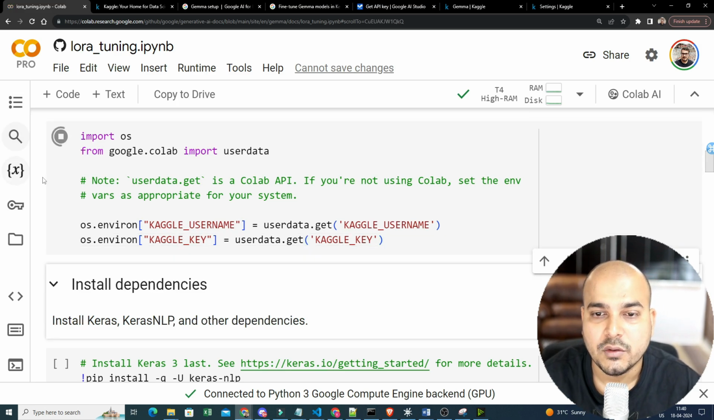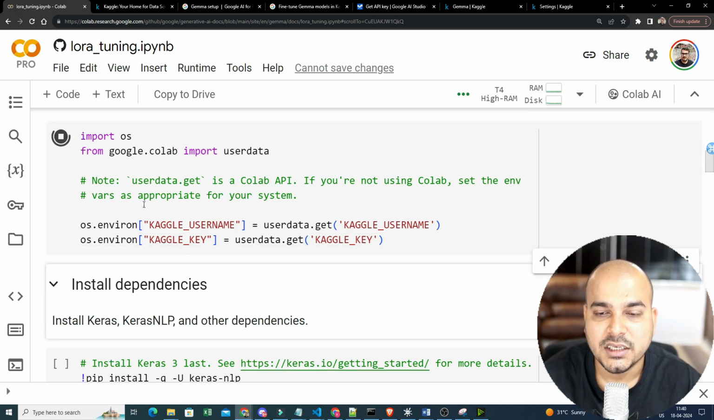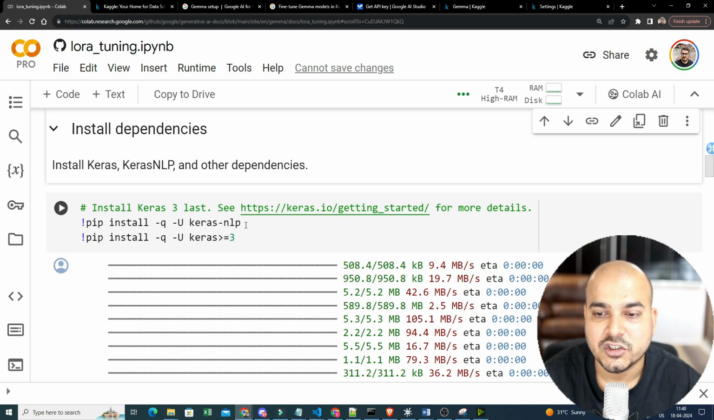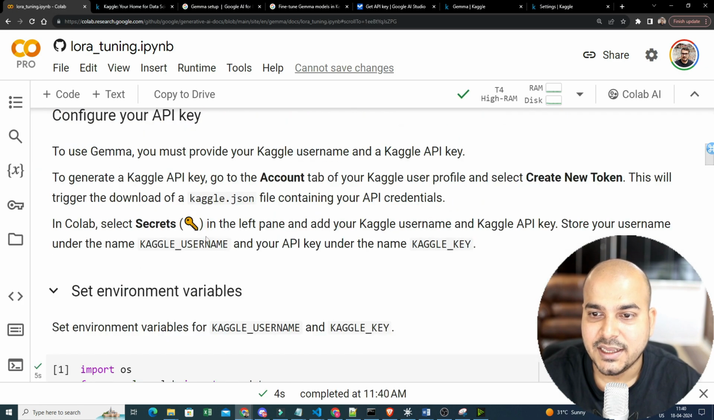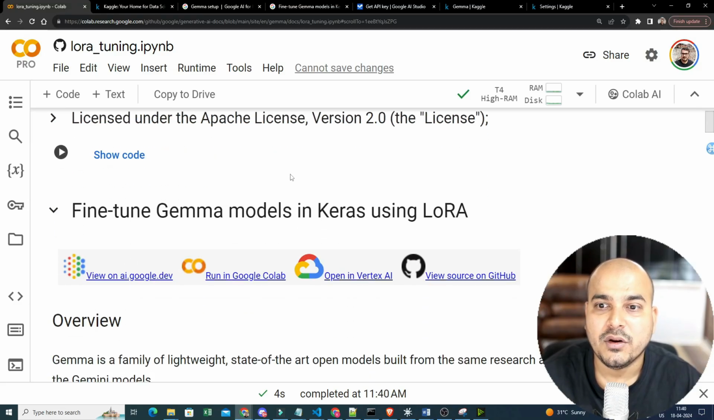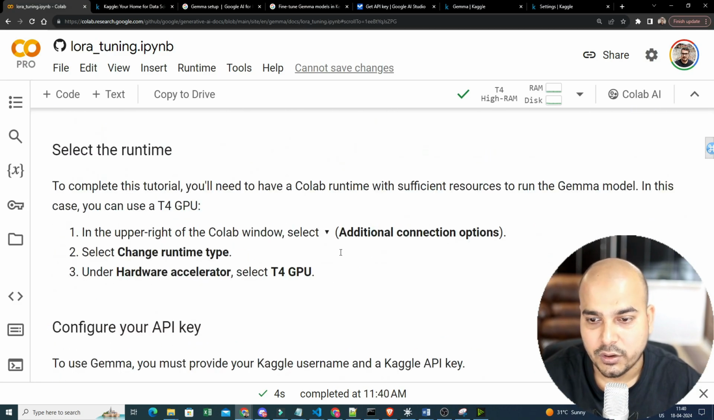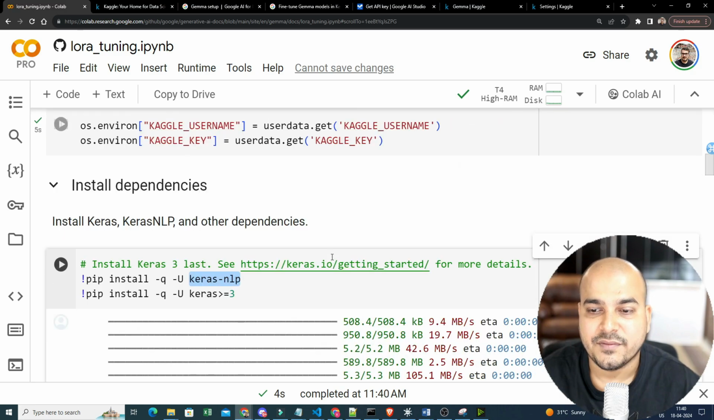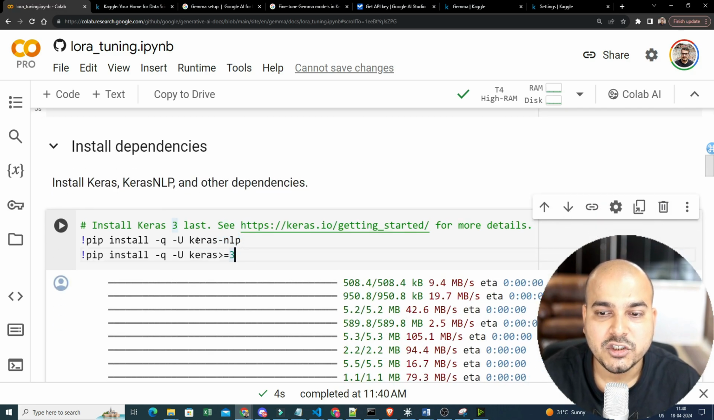So I will go ahead and execute this. Once this is getting executed, the next step is that we will go ahead and install KerasNLP. And I think this is the first video where I've specifically uploaded how you can fine tune Gemma models in Keras using LoRA. Okay. So Keras also has this specific feature. So first of all, I will go ahead and install KerasNLP and Keras greater than or equal to 3.